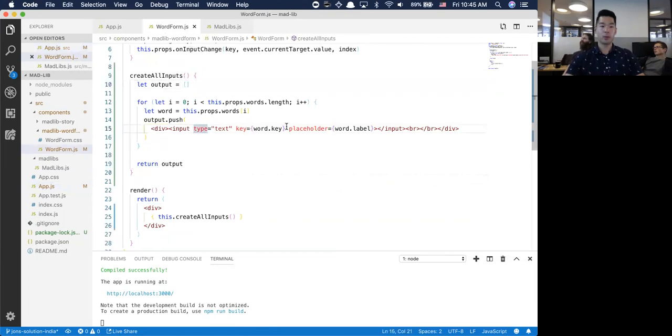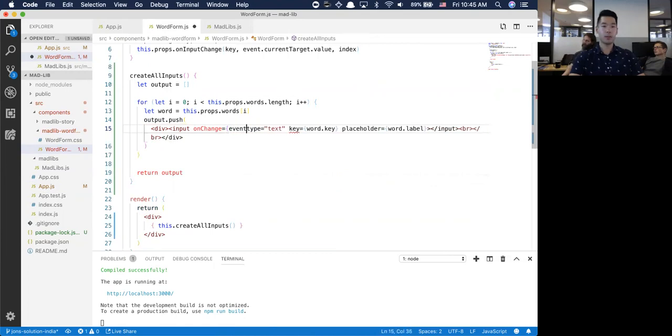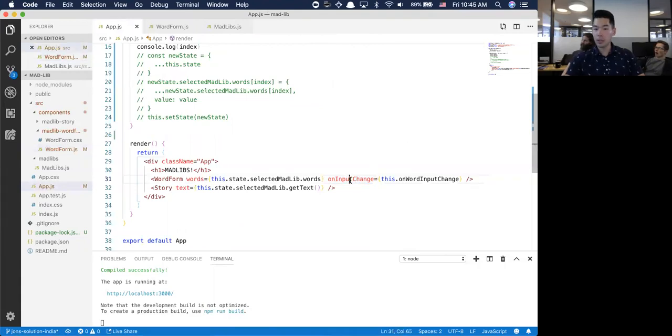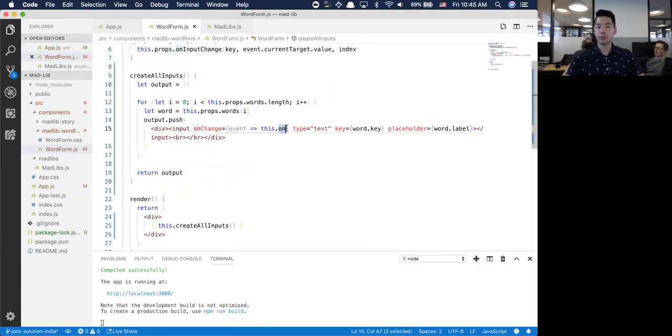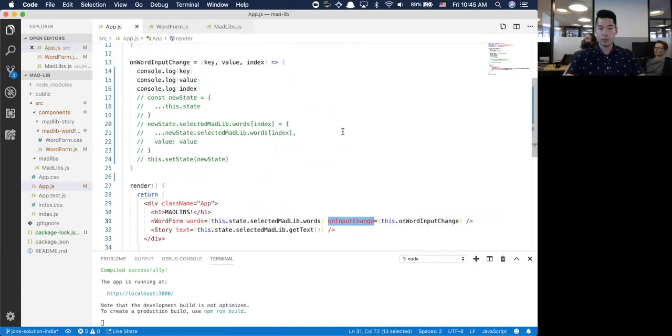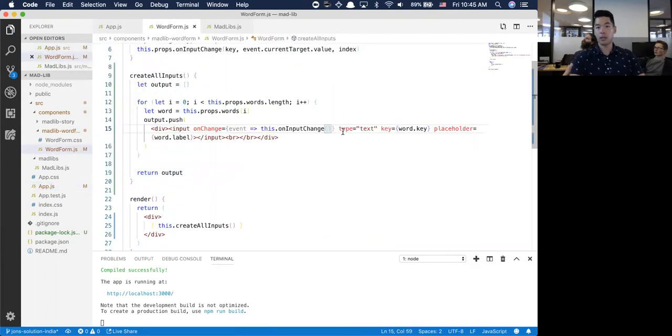So within this input, I think I'll do this on change. I'm going to capture the event. And then I'm going to fire off this.on, what is it called? On word input change? On input change. I'm going to pass in the key, value, and index. So the key, which is, I think it's just word.key. The entire event as the value, and then the index as i.